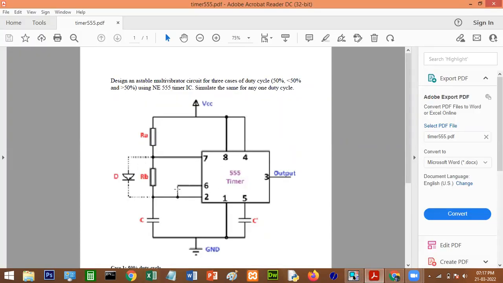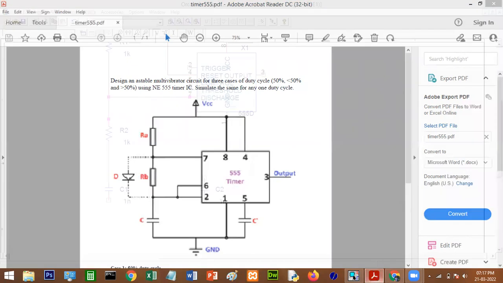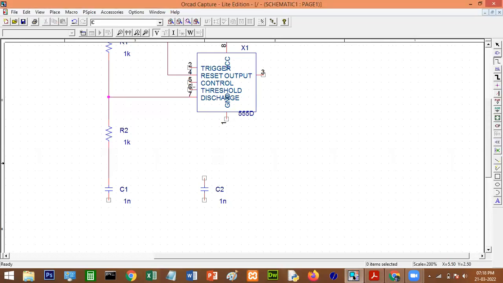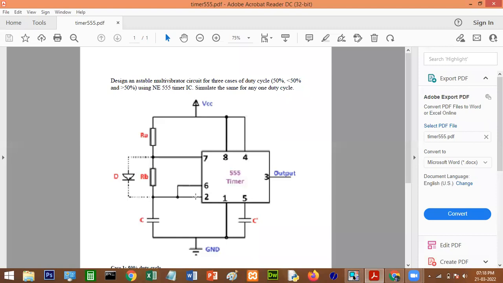There is a connection between pin number 6 and pin number 2. Okay, I'll take the wire. Pin number 6, drag it. Don't stop here. Just continue and connect to pin number 2. Okay, and you just see the circuit diagram here. Pin number 2 is connected to other end of RB. One end of RB is connected to pin number 7 and the other end of RA. And here the other end of RB is connected to pin number 2 or 6. Both are same.